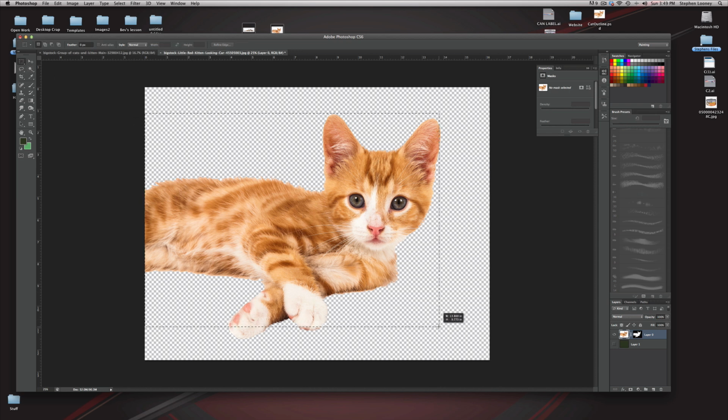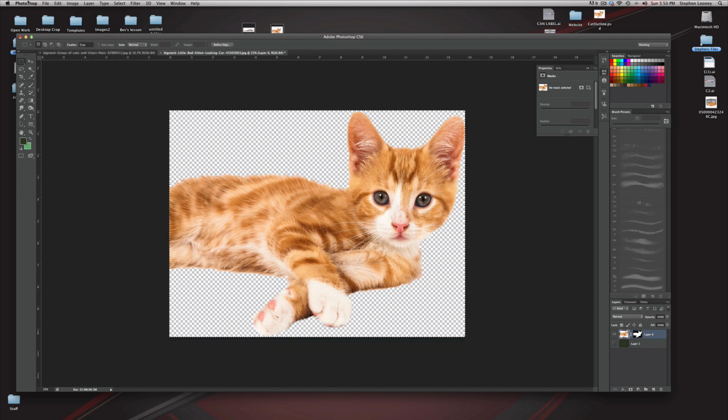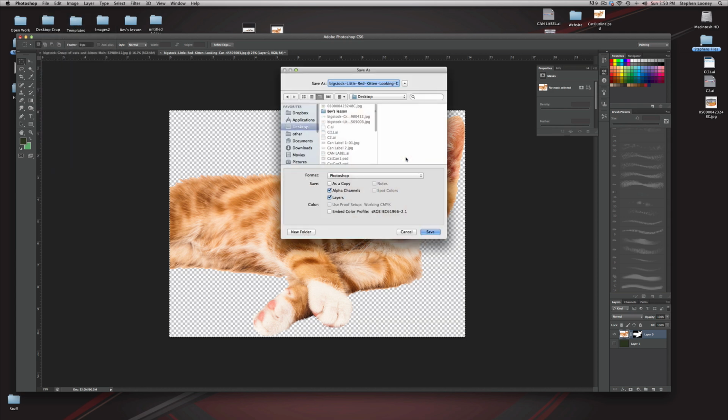because there's rather a lot of extra space on each side. I'm just going to select it right around there, go to Image, Crop. And now I'm just going to go to Save As, and I'm going to do cat1.psd.